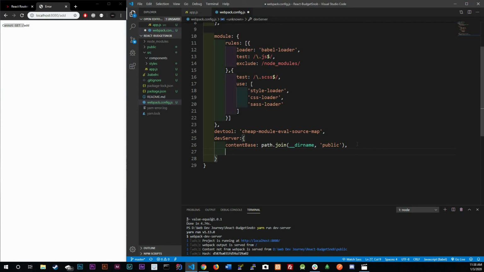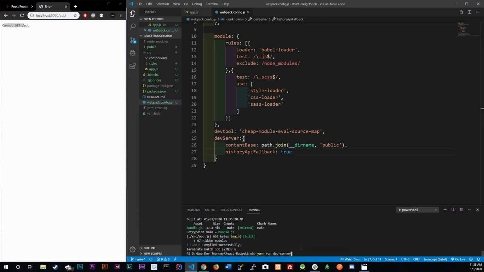We do need to tell it, hey, use the history API. So it's called historyApiFallback. Okay, and by default it's set to false. We need to set this to true, not a comma, I mean, not a semicolon. Now, if you control save this, we do need to rerun the server, because we just changed it.